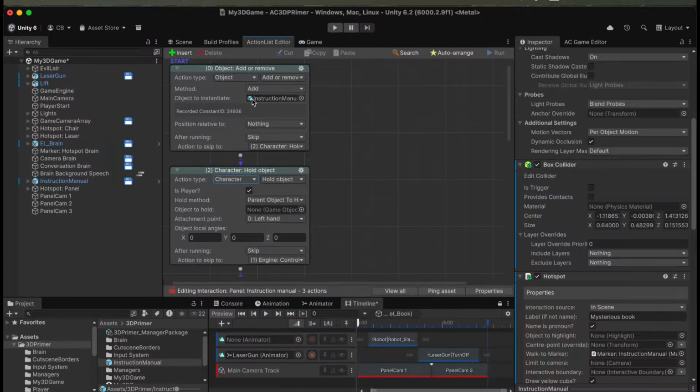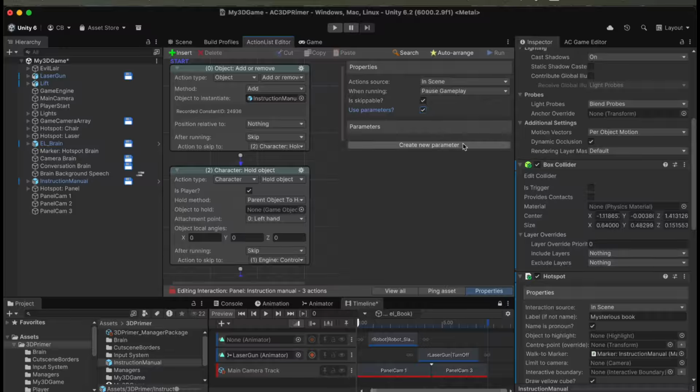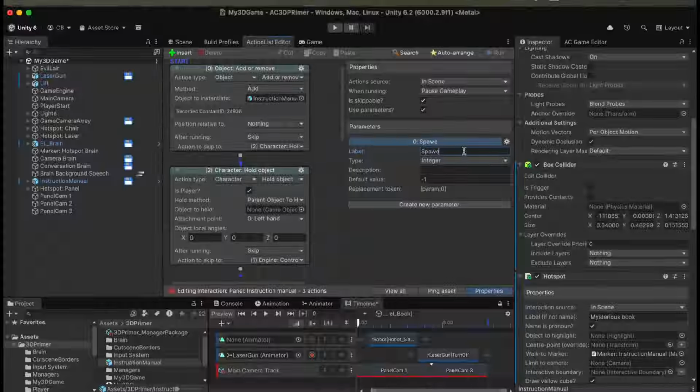Having spawned this prefab into the scene, we then want to use that scene instance of that prefab as the object we're holding. In order to do that, we can make use of a parameter, and parameters are essentially like variables for action lists. We can define them in the properties panel of an action list, and then checking use parameters. I'll click to create a new parameter.